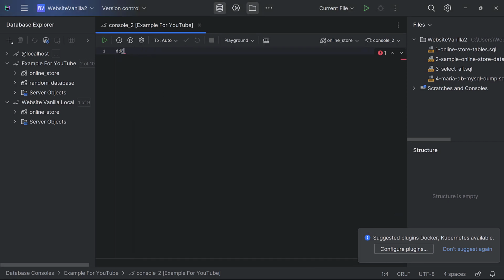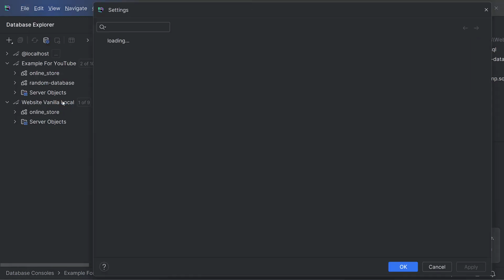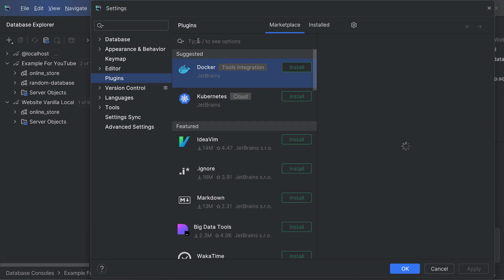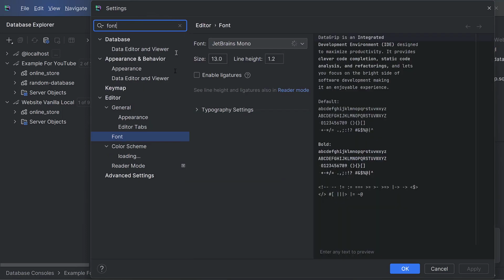I already see here my font is a bit small. Where do you change the settings? You just go here, and you can see I'm using the new UI from DataGrip. So let me go to settings, and most of the stuff that you want here, you just go and search. So for example, I want to search font size. I just say font, and then it will open.